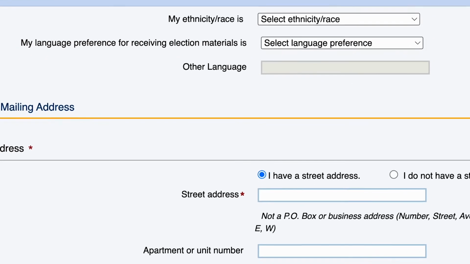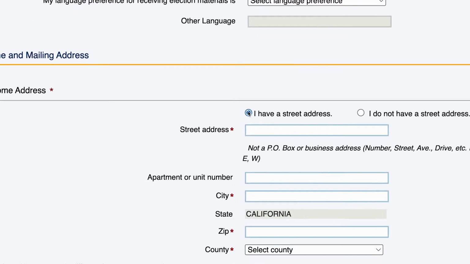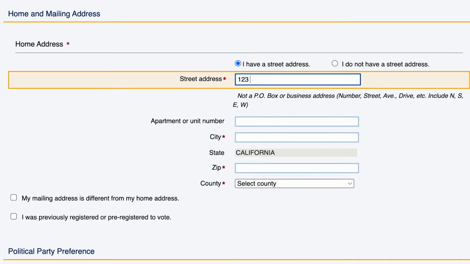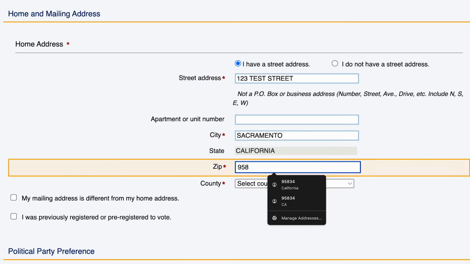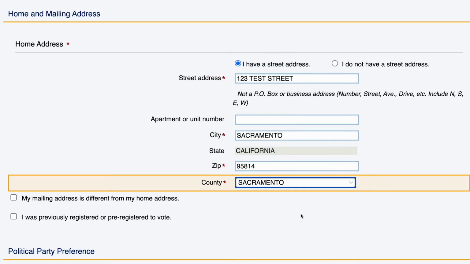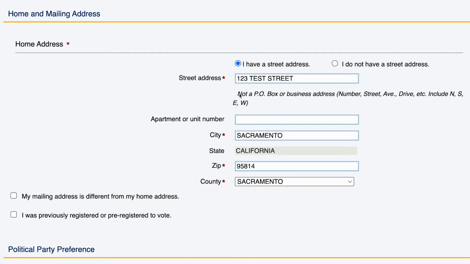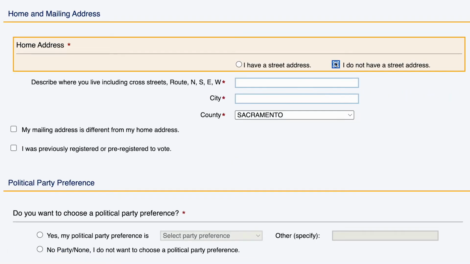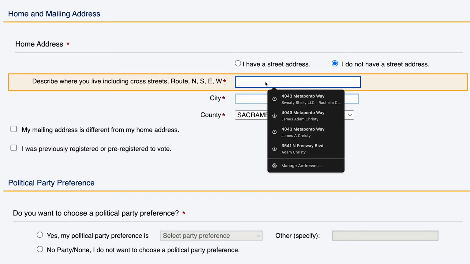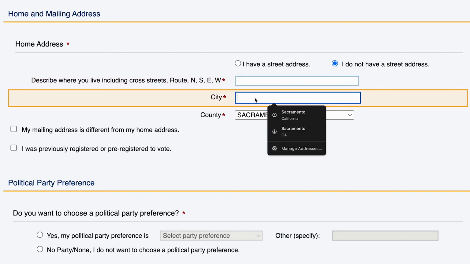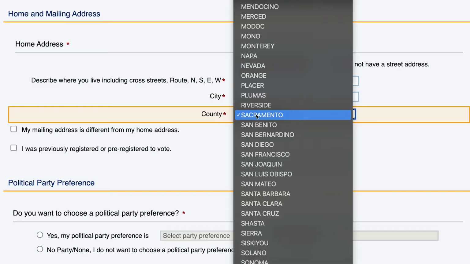Section 4. Home and mailing address. You must provide your street address, including your apartment or unit number if applicable, your city, your zip code, and your California county. You cannot use a P.O. Box number or a business address for your home address. If you do not have a street address, click the corresponding button. A new field will appear where you can give an exact description of where you live using cross streets or landmarks. You must choose the county in which you live.